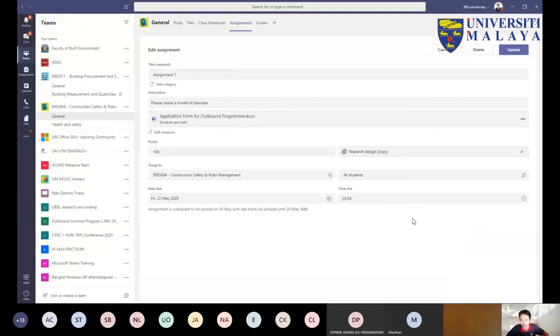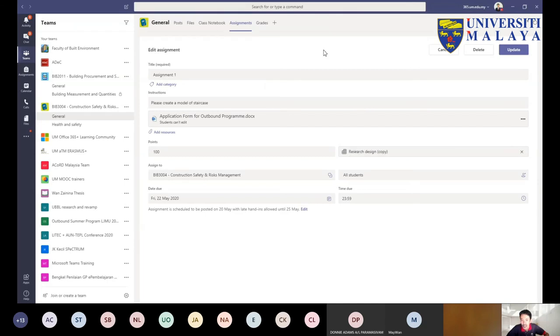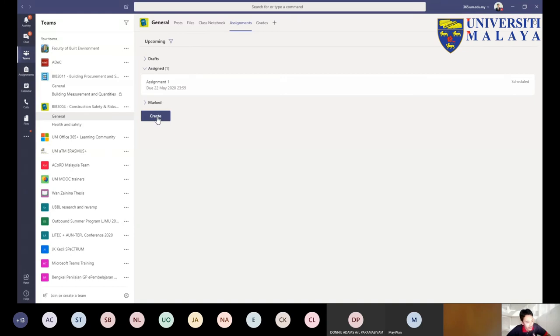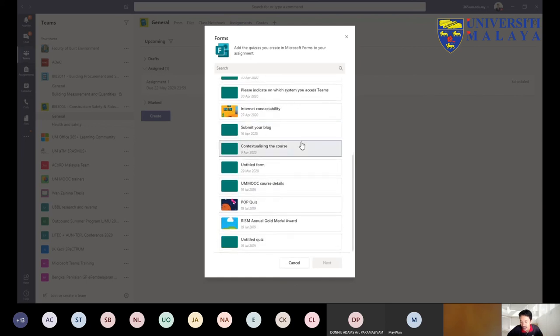So now this is the assignment, and what we do is we update the assignment. This is the assignment for the students that we have created. So that is using the assignment card for the assignment. You can also create a quiz for the students. Remember, just now we had two: first is the assignment, and the second one is the quiz. The quiz would actually be created using Microsoft Forms. To have the Microsoft Form embedded right into your assignment for the students, you can use a form that you have created before.